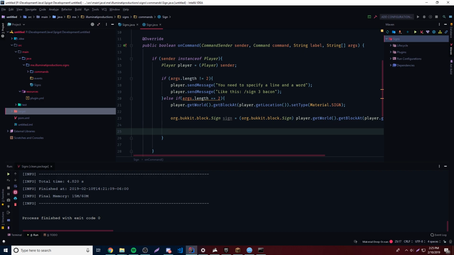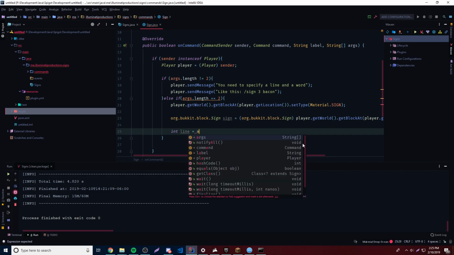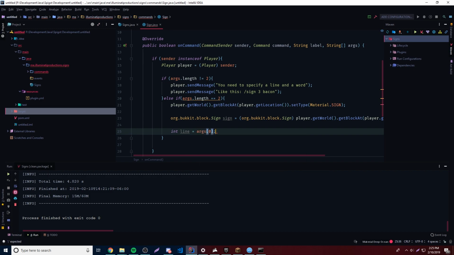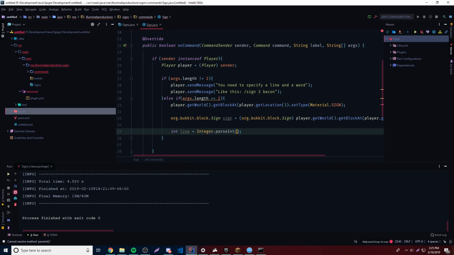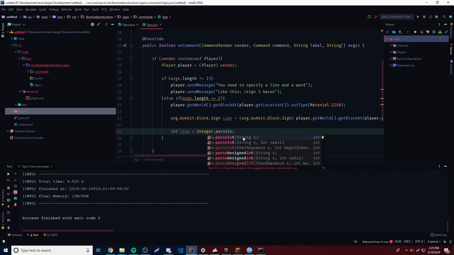So what we want to do here is get the line that the player specified in the first argument. So we could do int line is equal to, and then let's get the argument itself. So we'll do args[0], and then that should be it, right? But it's actually not it, because args[0] is going to return a string, of course. So what we want to do here is parse this string into an integer. So we'll do Integer.parseInt. Wait, is that the right one? Parse int. Yeah, that's it, because it's going to return an integer here.